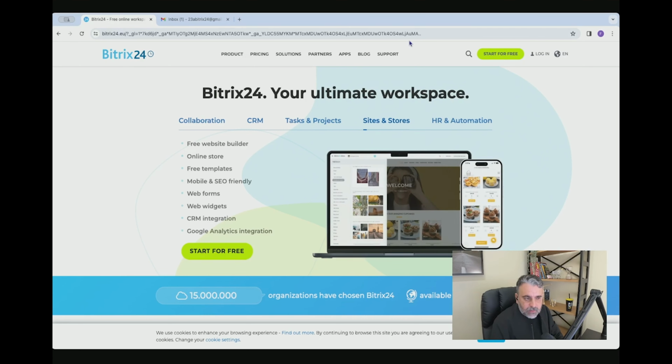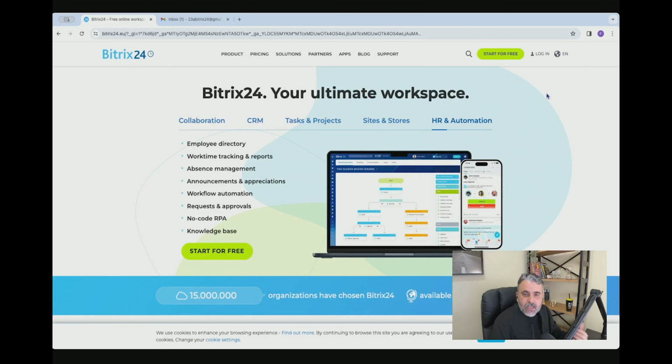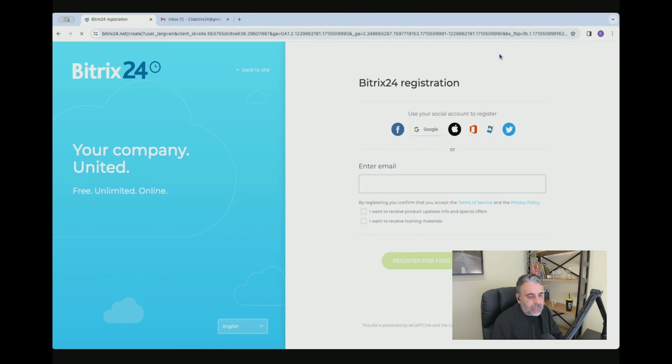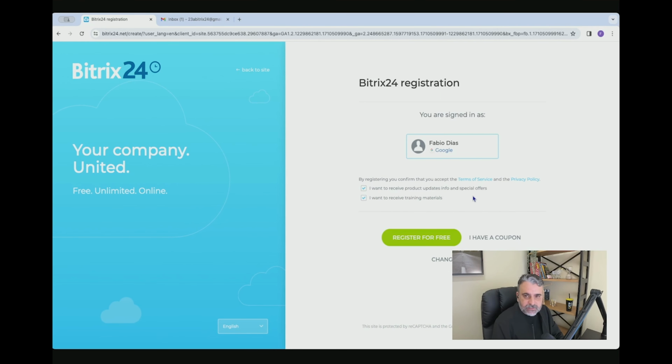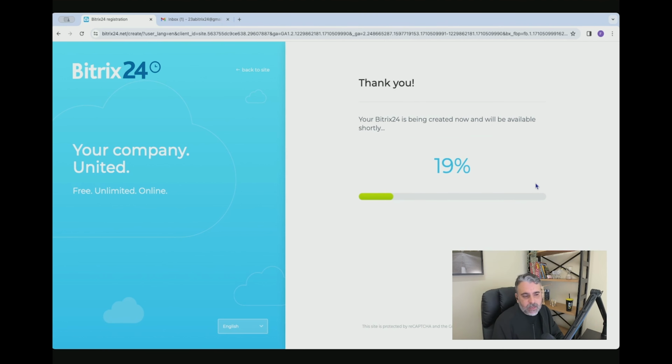The first screen is from Bitrix24. I'm going to create the account. So I come here, click start, and here it's going to show me several ways to create my account. I'm going to create using the most popular one. Here I used a test email, and now it's going to ask for some confirmations, and I'm going to receive them. I want to receive the notifications and other information, and I'm going to register for free.